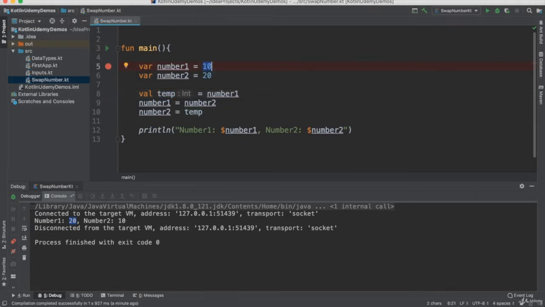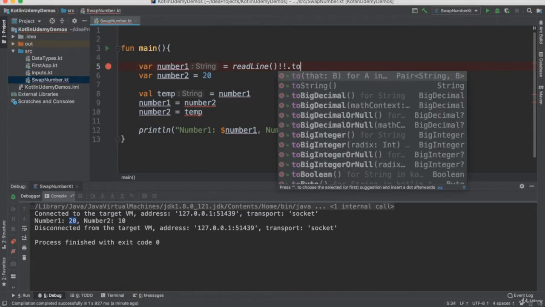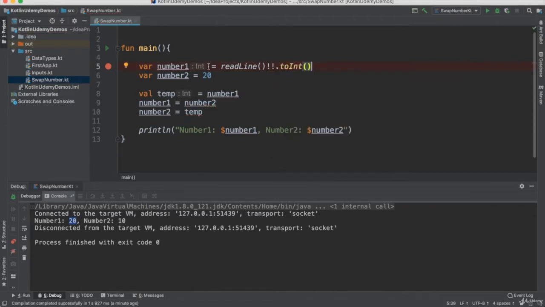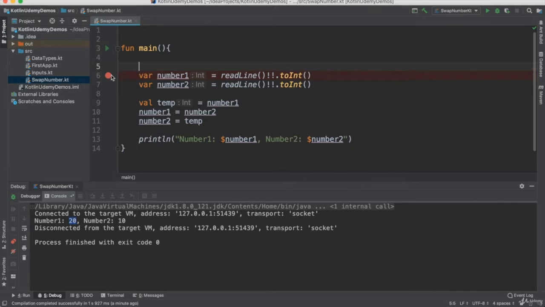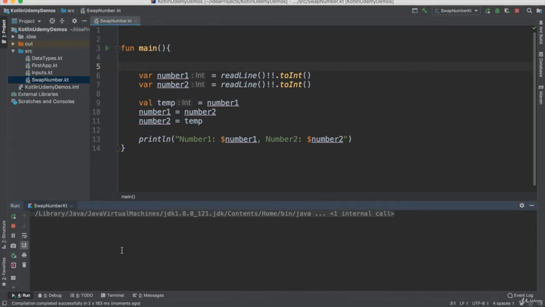To improve it more, I will ask the user for input. So I say readLine().toInt(). Same thing I will do for the second number. Now I would expect, when I run it, it will ask the user for input. I will say I'm entering 30, 40. So number 1 should be 30 and the second one 40, but it swapped them and made them 40, 30.